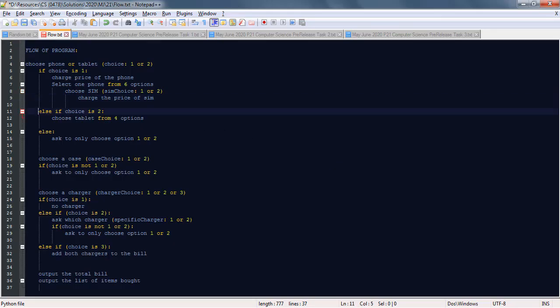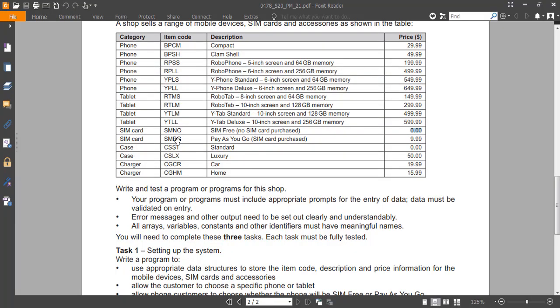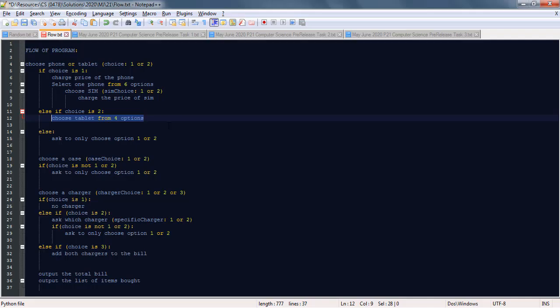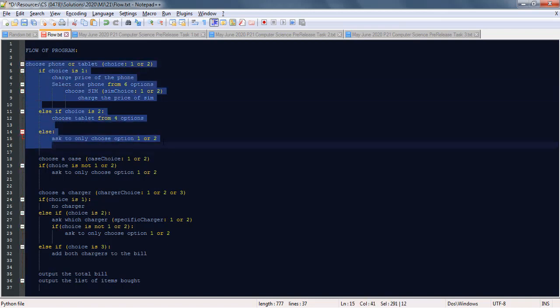All right, now if you don't want to buy a phone, you want to buy a tablet. So in the choice, you enter 2. So instead of going to this if condition, you come here, right here. And then here you'll be given 4 options for the tablet. So you'll print all of these 4 with their prices, descriptions, and the code. And if the user enters any other option than 1 or 2, then you have to show the error message, okay? You'll have to ask them properly to please enter option 1 or 2 if you want to buy a phone or tablet.